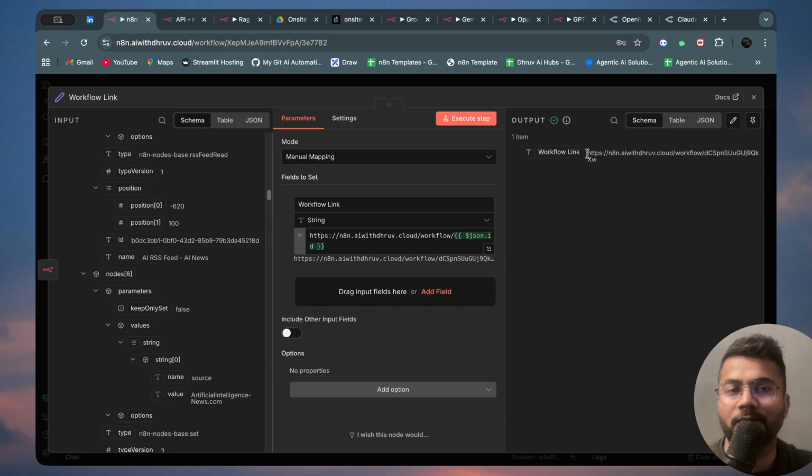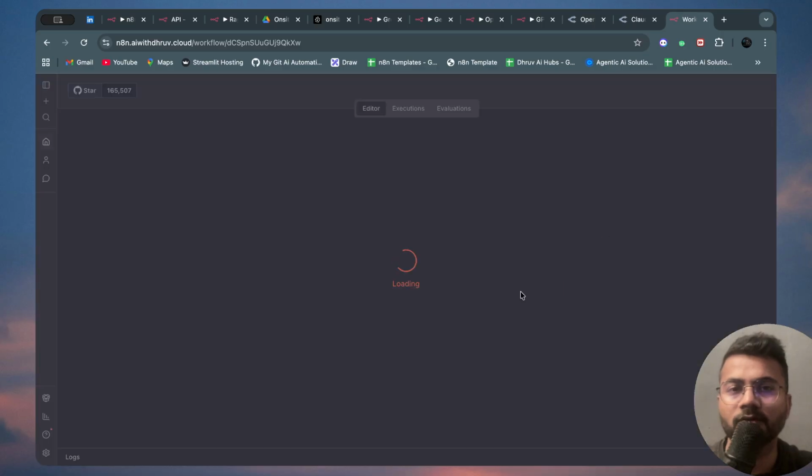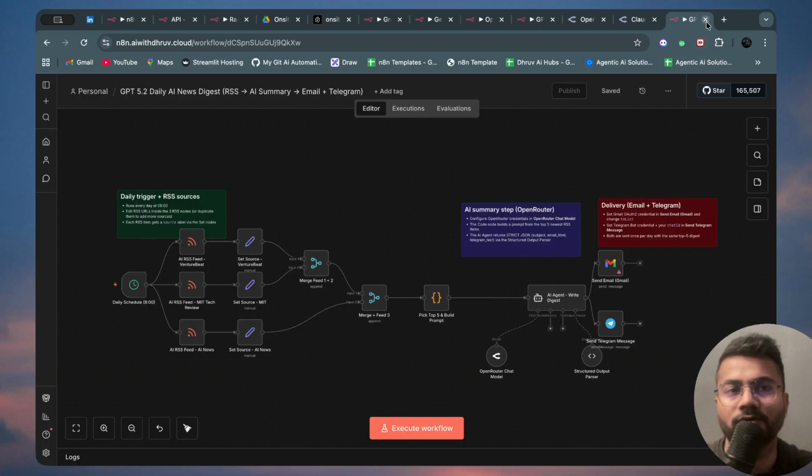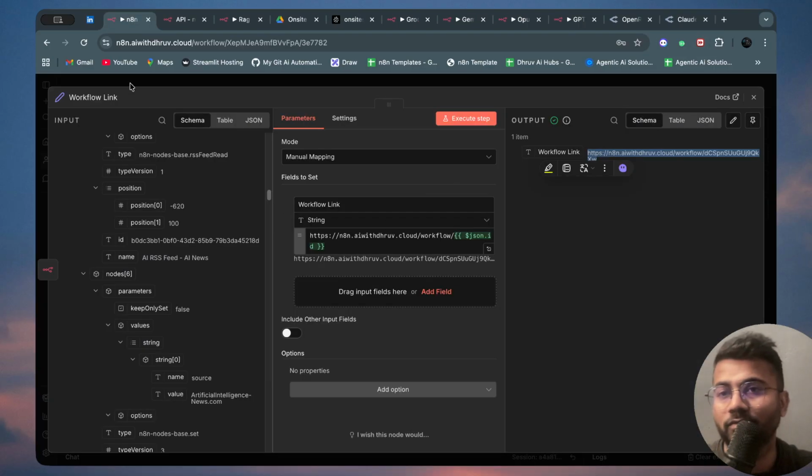You can just copy and paste it and open it in a new tab, and you will be able to see it's working pretty fine over here. Once I click and search, you will see it will give you a result. So yes, that's all we need to do. Nothing more than that.